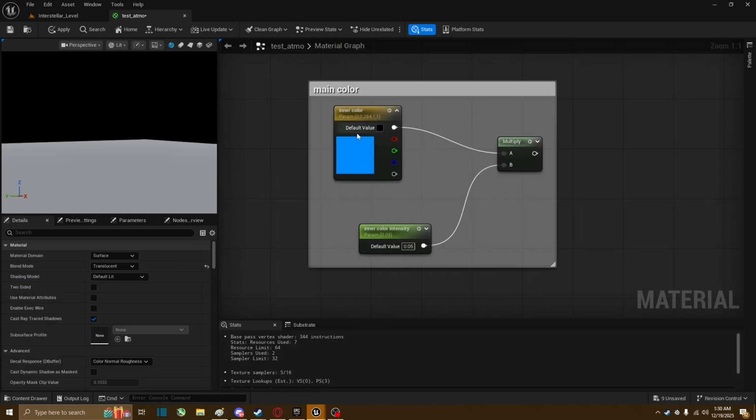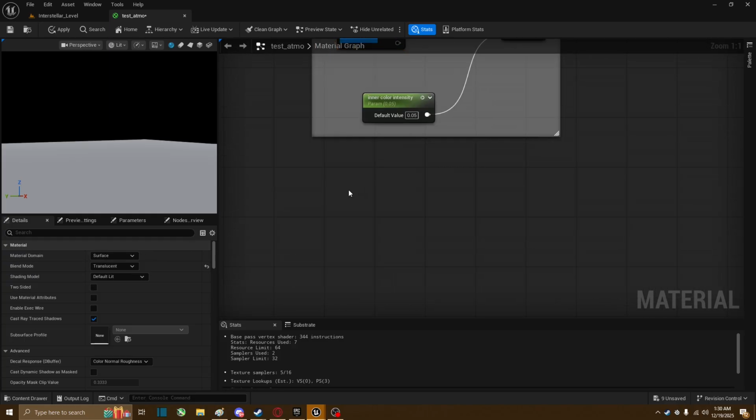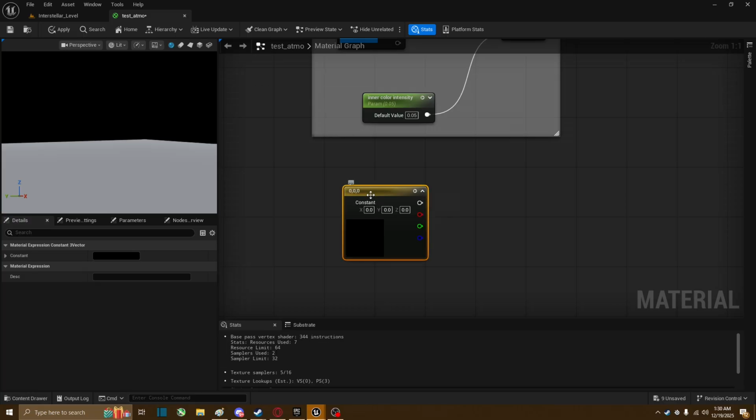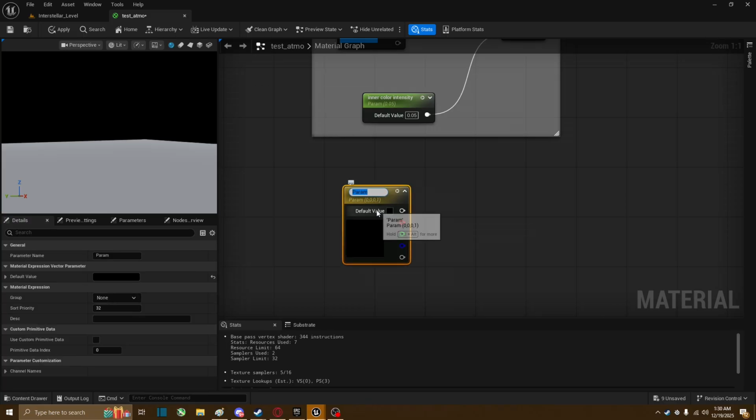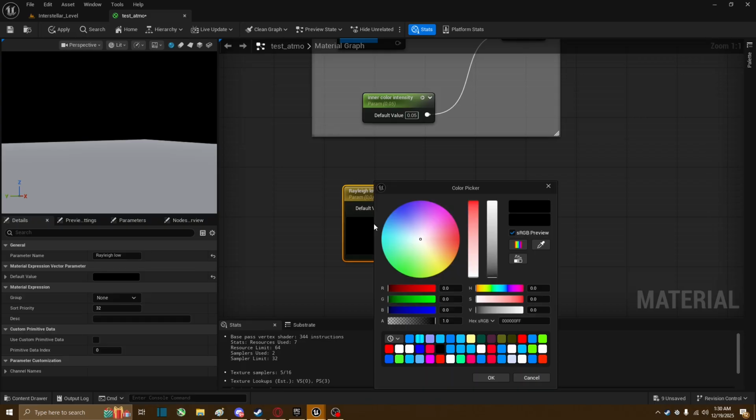Now we're gonna do the same thing again. We're gonna make a constant 3 node. We're gonna convert it, right click it, convert to parameter. Call this relay low. This will be the low color for the relay. Make this a solid green, I believe.